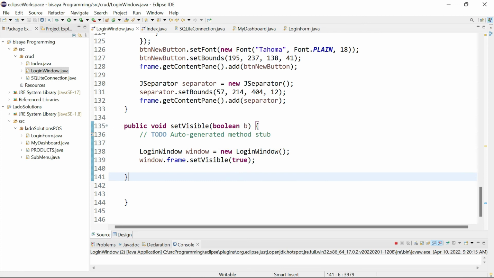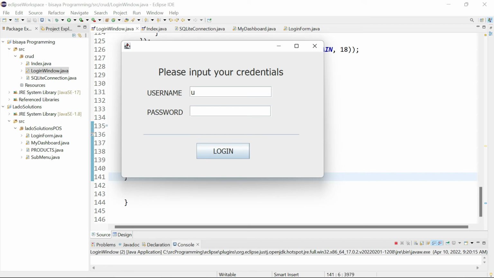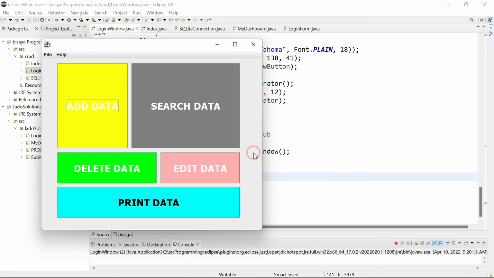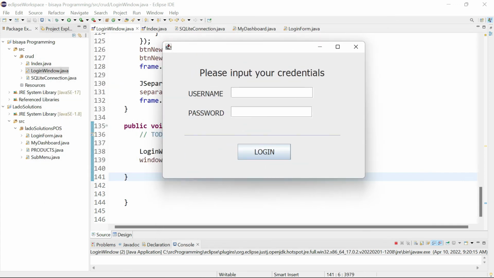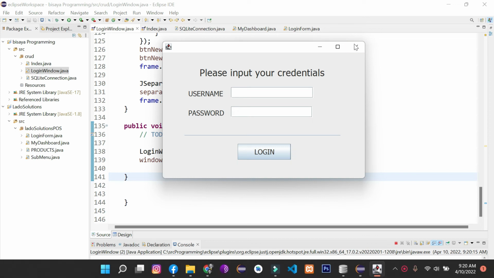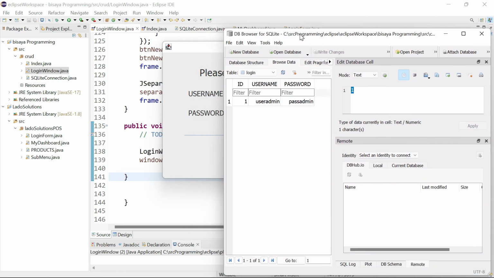we go to have test. We will input our username and password. Our username is user admin. Our password is passadmin. Expected na mugawas na siya dira. Then if we want to log out, mabalik na siya. Okay? So if we want to put another, invalid na siya, and so on. So we are now connected to our database using the login window. And also for our credentials, I am using the SQLite database, the user admin.